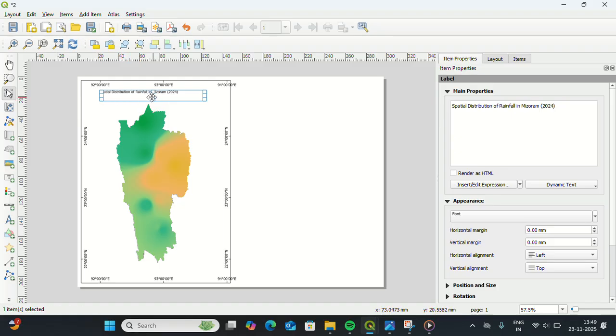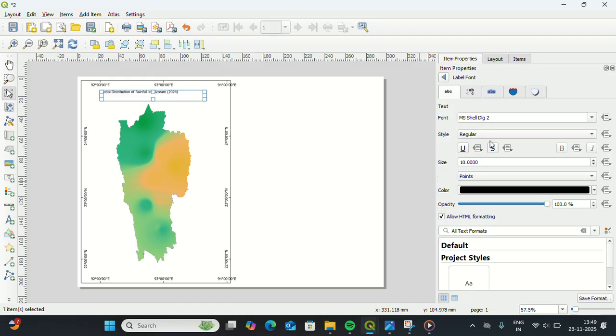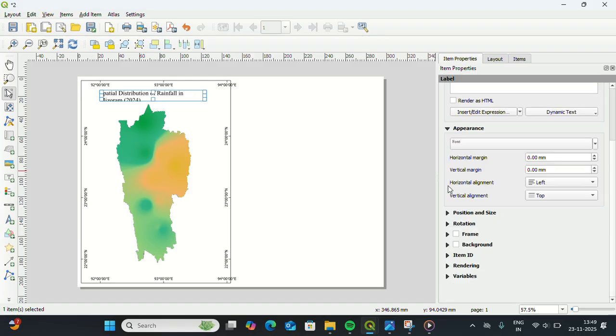Since the size is too small, to make it bigger, go under Appearance, there is Font. Double click on it. Font type also you can change. Let me use Times New Roman. Size, you can increase it like this. And to keep it in the middle, go to horizontal alignment, make it center.